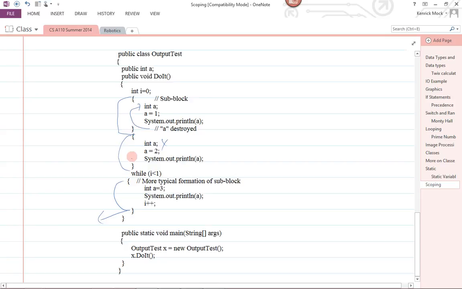These first 2 you wouldn't normally do. It's just kind of for illustrative purposes. But here would be the more typical way. You have something like a while loop or an if statement. And if you need a variable that only exists inside this loop, then you could create it right there. Okay. So I think that covered those.